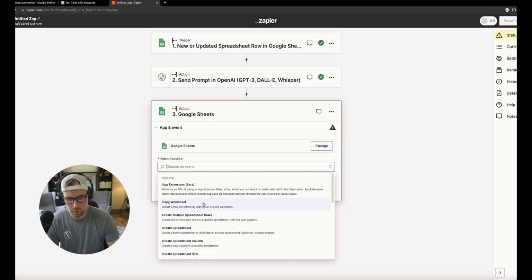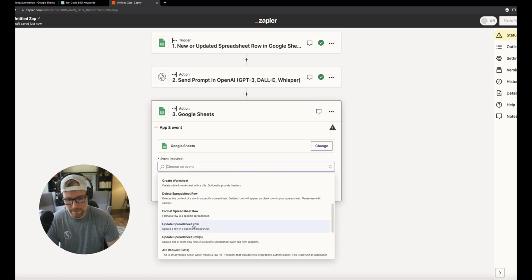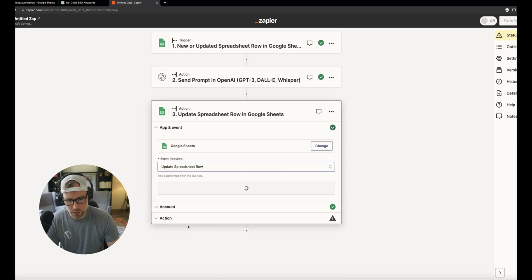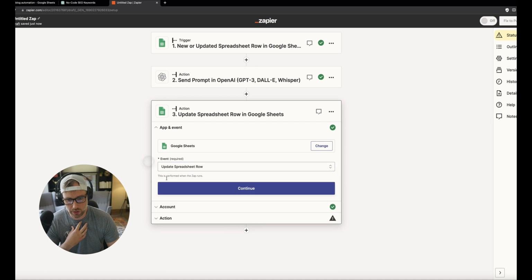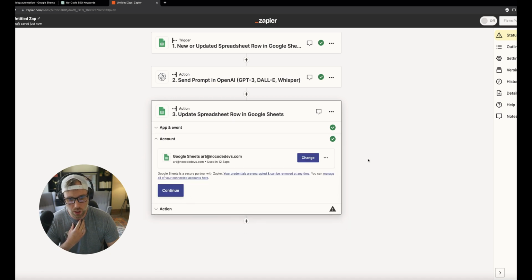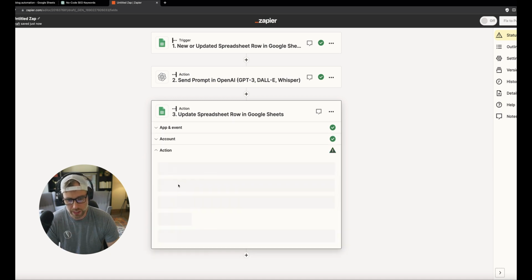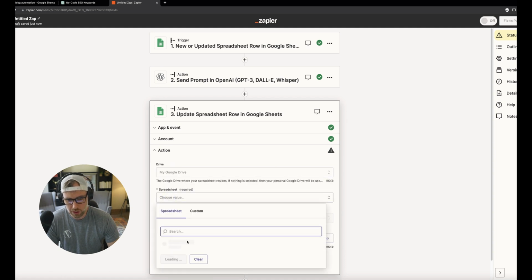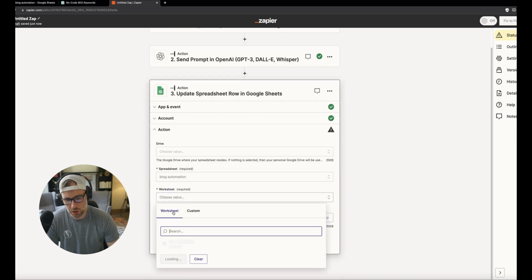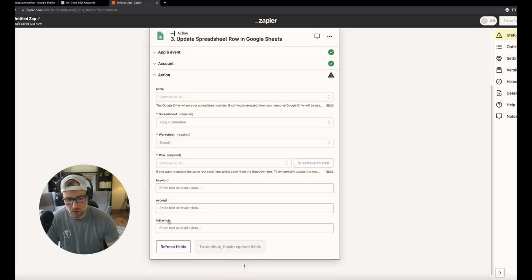And what do we want to do? We want to actually update a spreadsheet row because we want to put our result right here in this full article column. I'll show you what this looks like. So we're going to update a spreadsheet row. We're still connected to the same Google Sheets account. Hit continue. Which drive? My Google Drive. Which spreadsheet? Blog automation spreadsheet. Which worksheet? Sheet one. Okay, now which row?